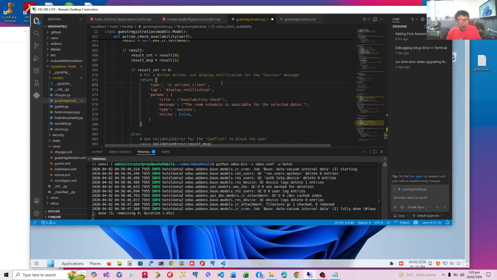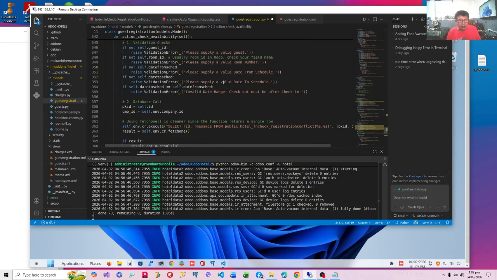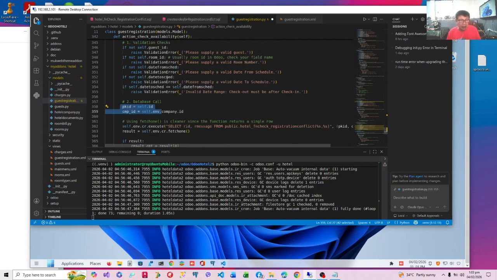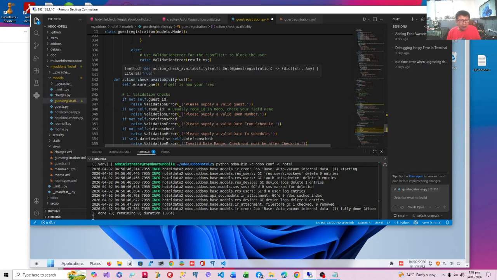What it does is just to call the function that we've created. Of course, there's that usual check of validations like correct guests, correct room, correct schedule, and so on and so forth. And after that, we are going to get the registration ID, which is the primary key of this ID. Okay. We have a special function called ensure one. We are going to use this later to update our other actions.